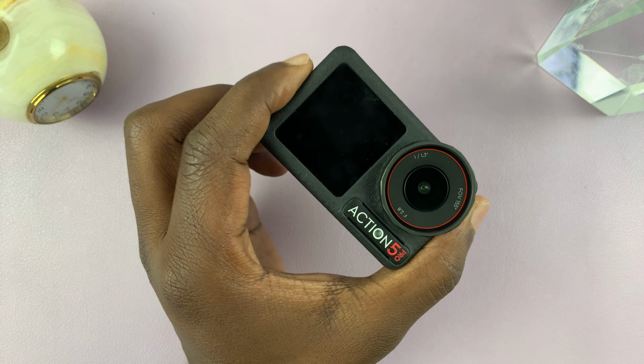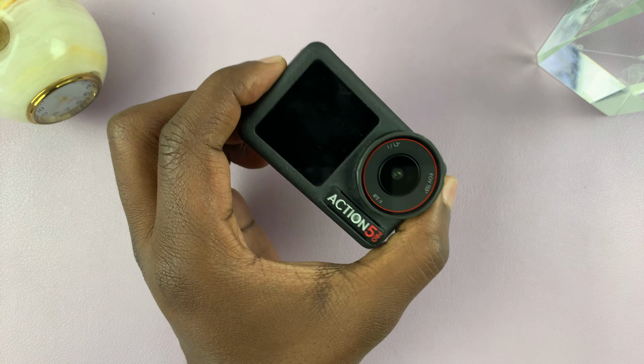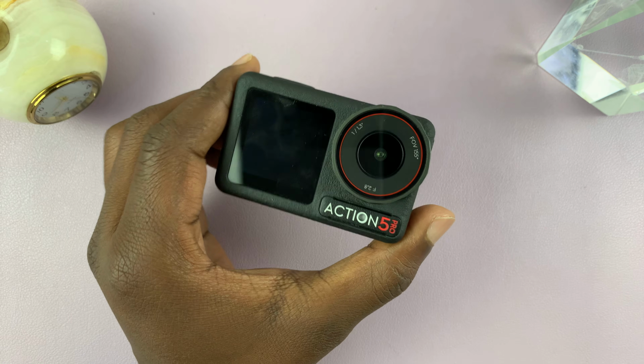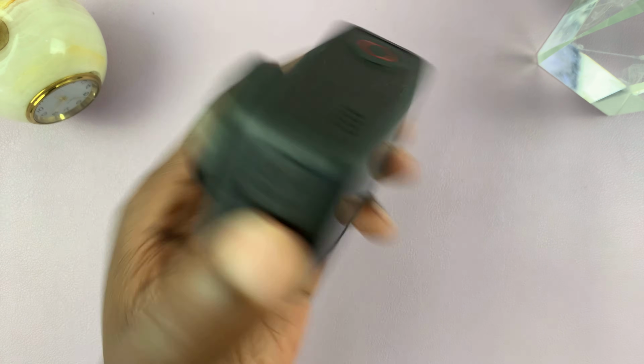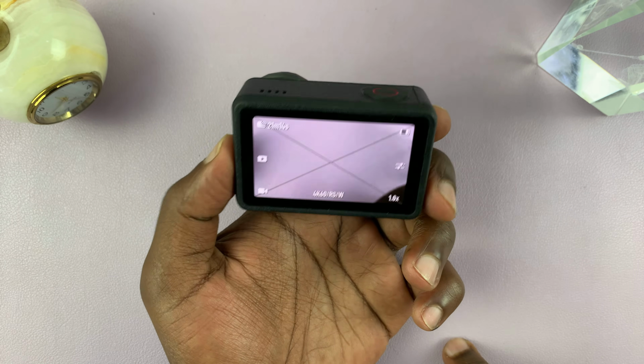So I have the DJI Osmo Action 5 Pro, and let me show you how to set this camera to automatically record at a set time. Okay, so we're going to use a feature called timer shooting.